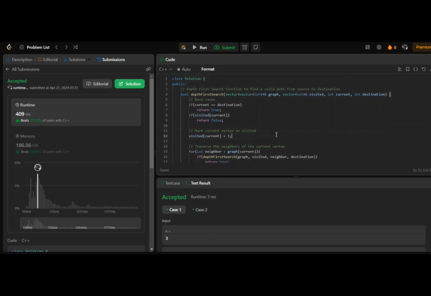And the time complexity is O of V plus E, where V is the number of vertices and E is the number of edges. And the space complexity is also O of V plus E.